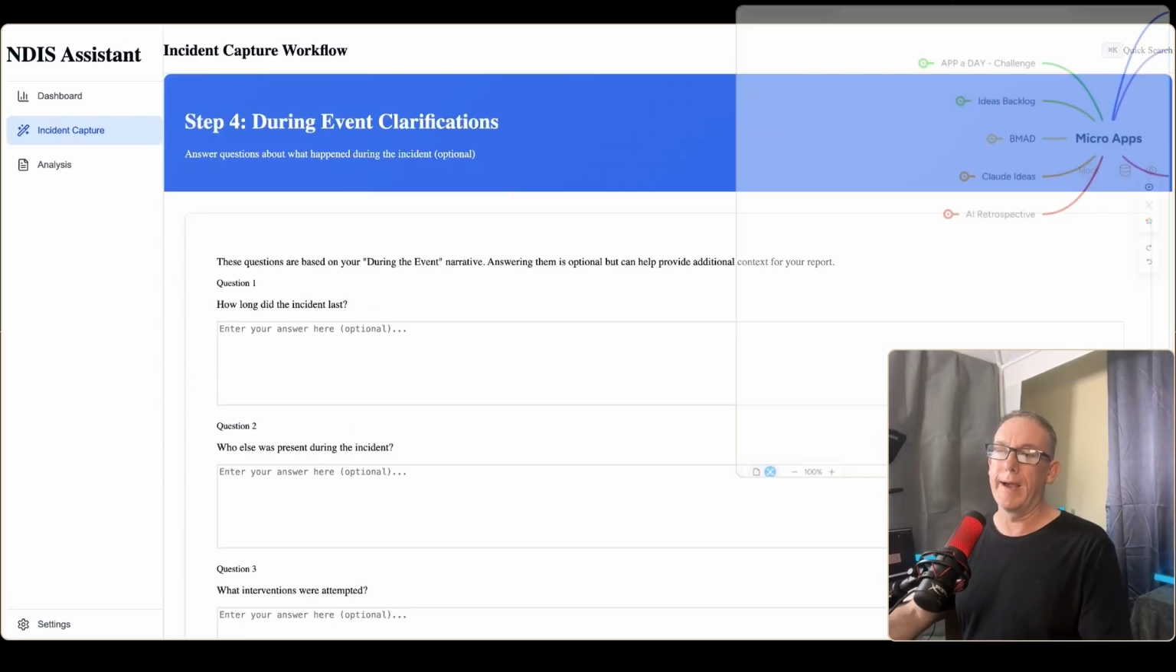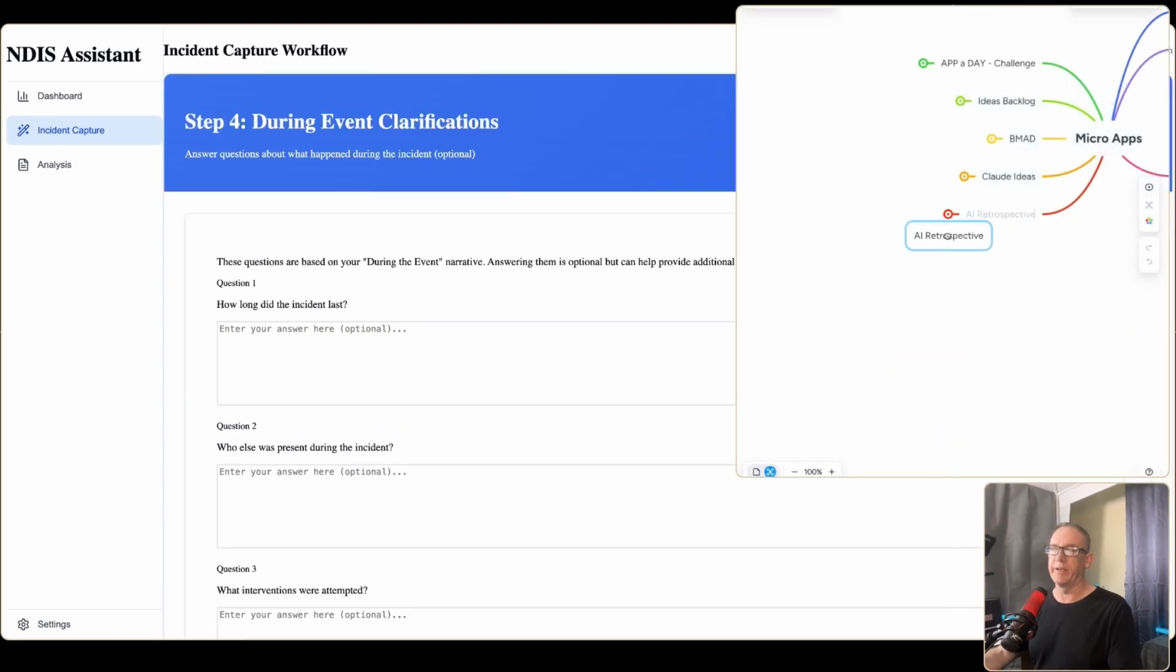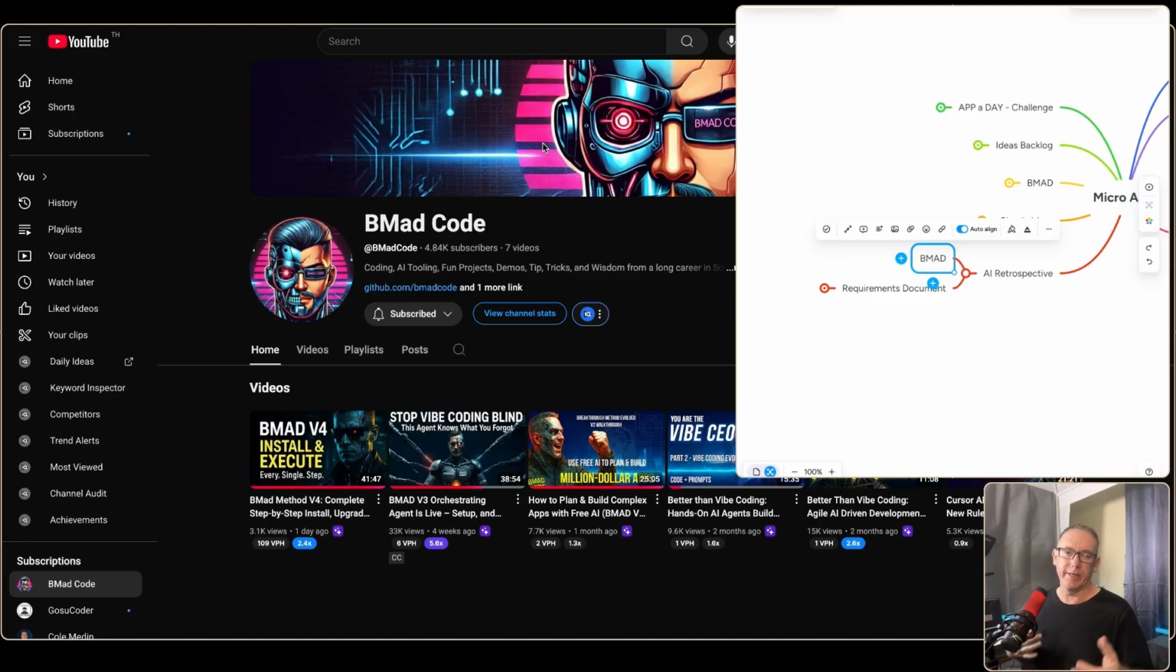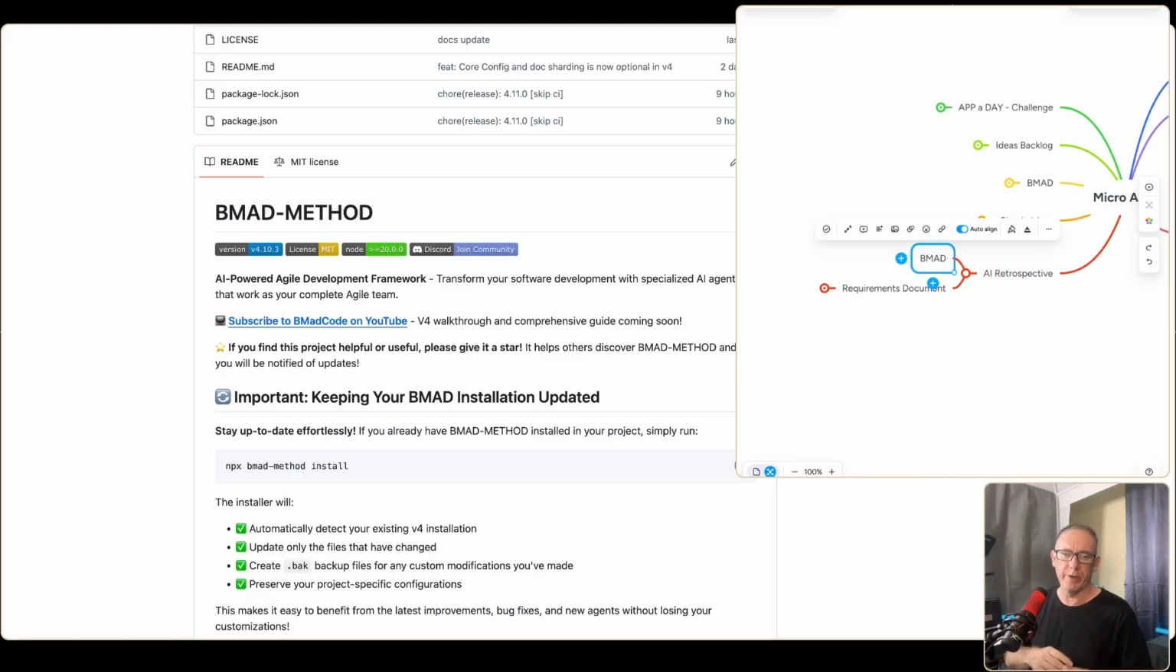So let's step back to the AI retrospective and how I was putting this particular application together using a concept called the BMAD method. The BMAD method is based off a video series that I saw called BMAD Code, and there's a GitHub repo related to it. You can see here it's an AI-powered Agile development framework, which will take your requirements document and break it up into concepts known as epics.